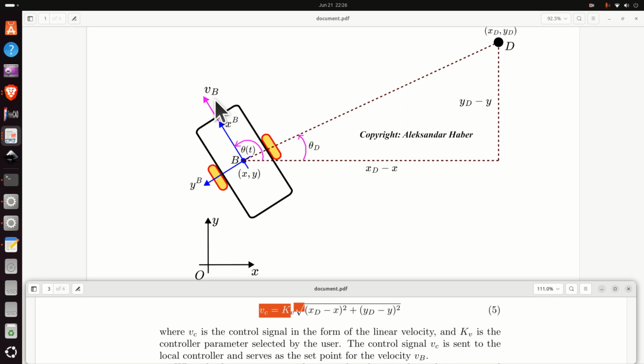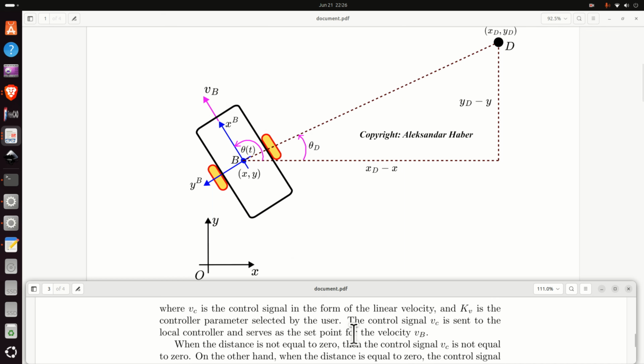Again, since you're dealing with a dynamical system, Vc will only approach Vb. You cannot make a system that is infinitely fast since you have dynamics. That is, in the general case, Vc is a set point for Vb, where Vb is the actual velocity. Keep in mind that.